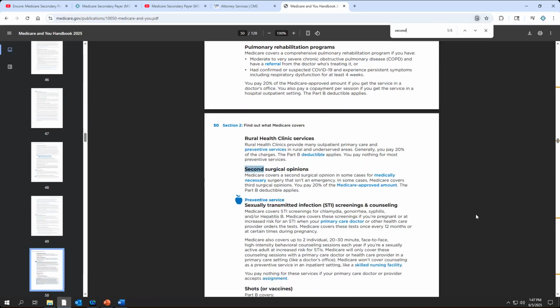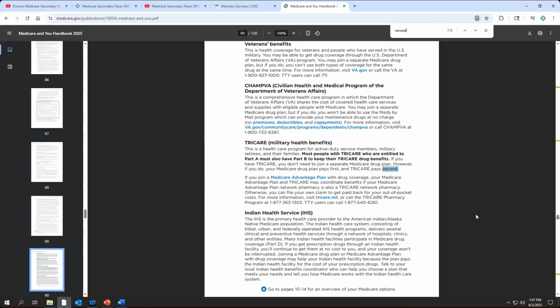So there's a variety of different things you might need to know. Again, here "second" is coming up, but it's coming up in surgical opinions, a couple of instances there. This explains that TRICARE will always pay second to Medicare if they're interested in that. So this is just a really nice starting point. It is definitely not going to give them all of the information they need.